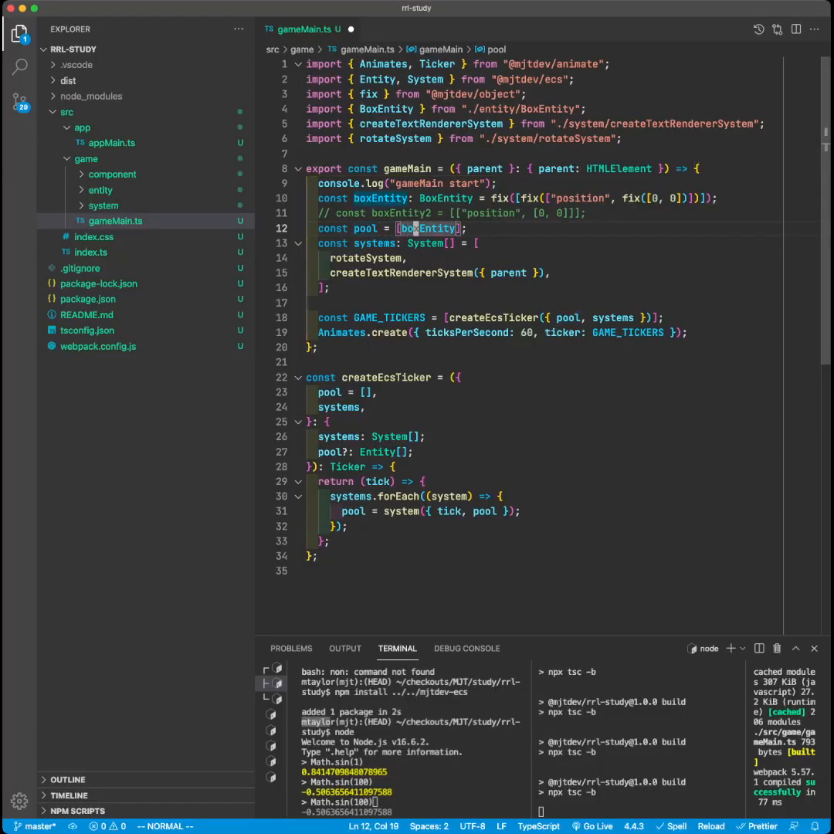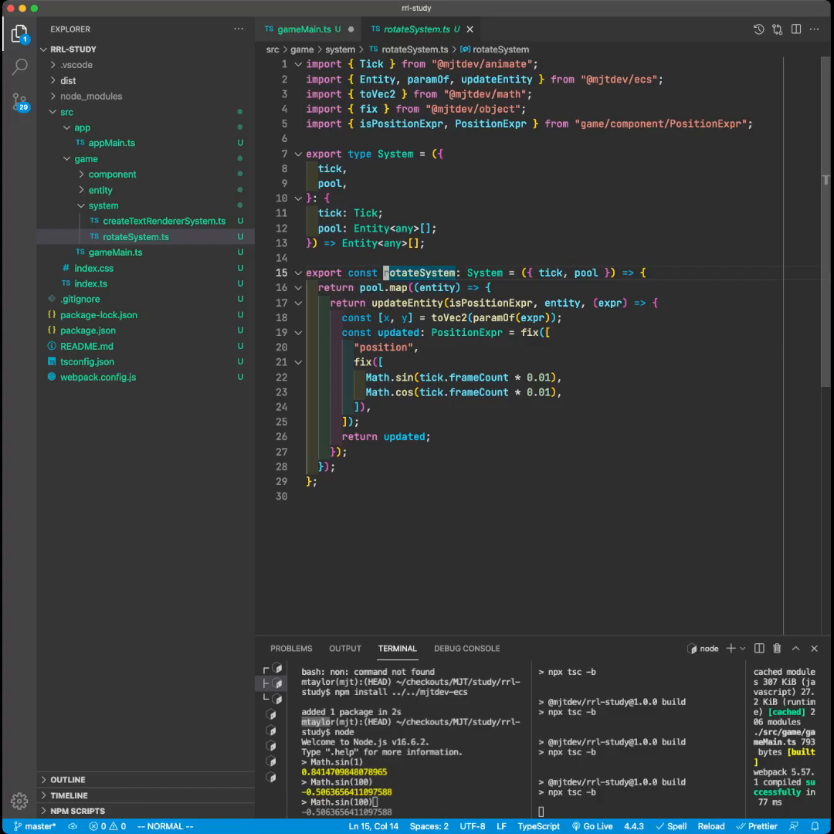So you can see I'm starting off my pool with this simple box entity object. Then I have my system. So let's go into the systems. This is my rotate system. Just to tell you what that's all about, you can see in the type, it's just a thing that takes a tick and a pool of entities, and produces a pool of entities.